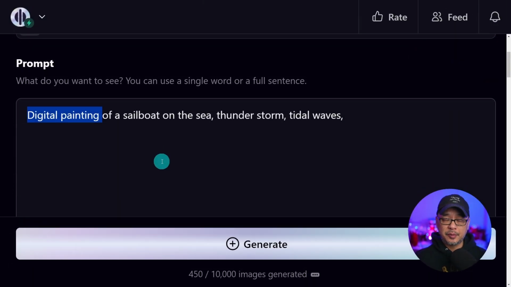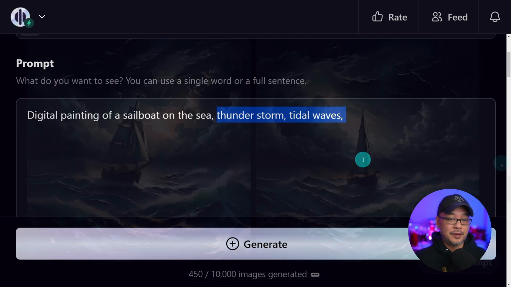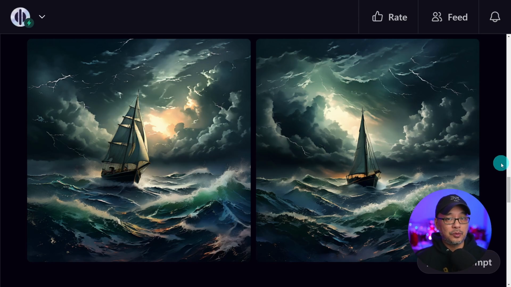If we look at this prompt, you see that we have the type of image that we want, which is a digital painting. Our subject, which is a sailboat on the sea, also covering the environment. And then we have thunderstorm, tidal waves, which also covers the environment, but also gives us a sense of action with the tidal waves. If we look at the images, we see we get exactly what we want, a sailboat amidst this thunderstorm with crashing tidal waves, right?